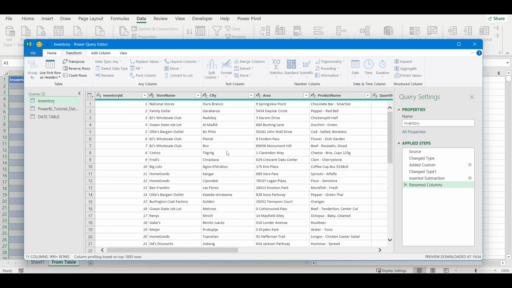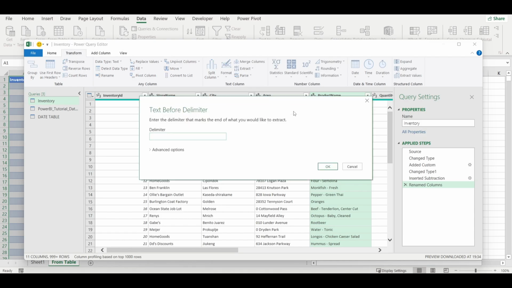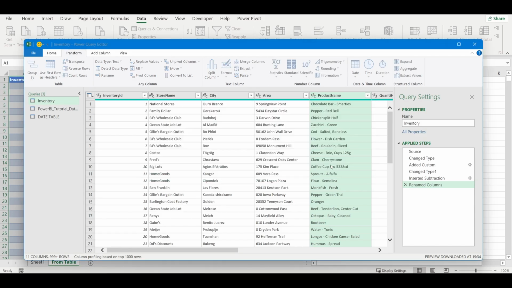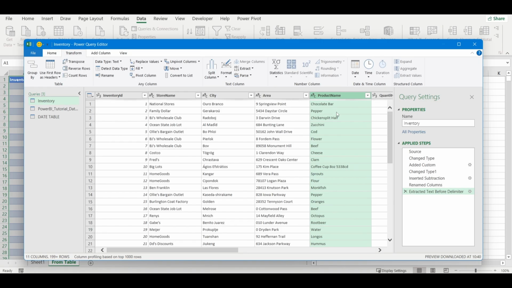Okay, one more thing we could do on our inventory. Let's say we want to use the delimiter here. Let's transform, let's extract the text before delimiter. Okay. So now we could just have our chocolate bar, pepper, chick, and other things.